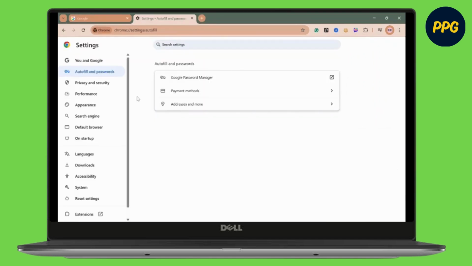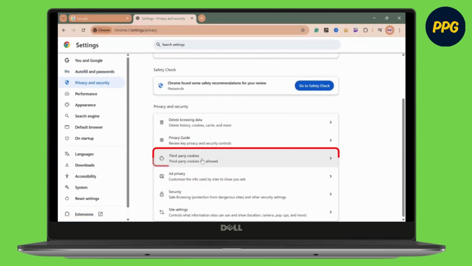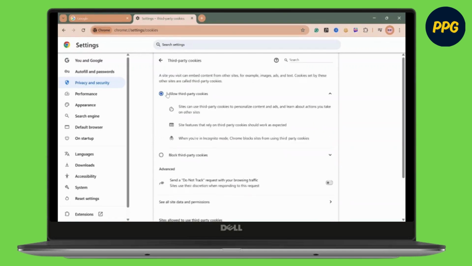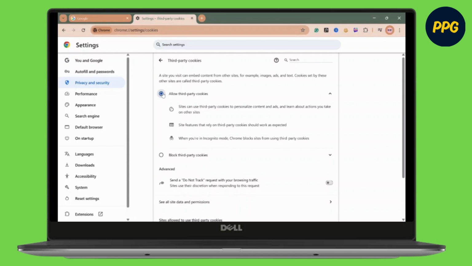So once you're there, tap on privacy and security and scroll down and you'll see third party cookies. Tap on it, and then you just have to tick on allow third party cookies. If you tap on block, then it will block the cookies, and if you tap on allow, it will enable the cookies. And that's it.